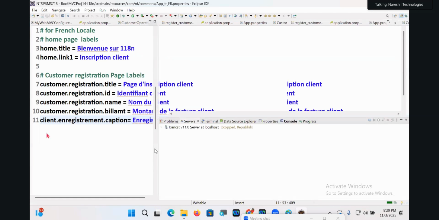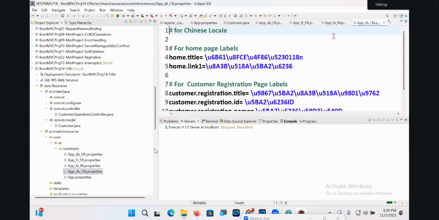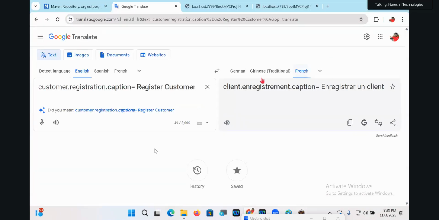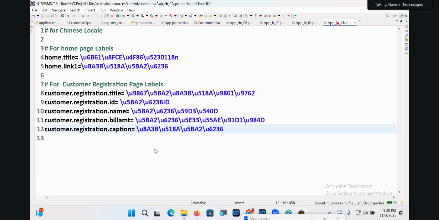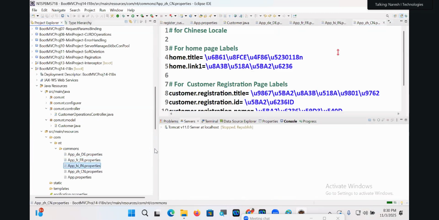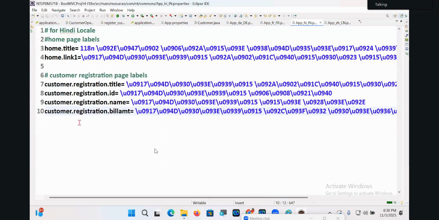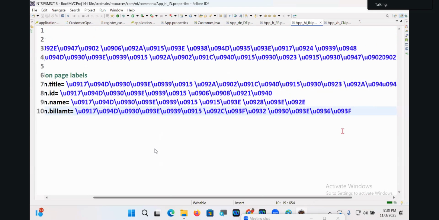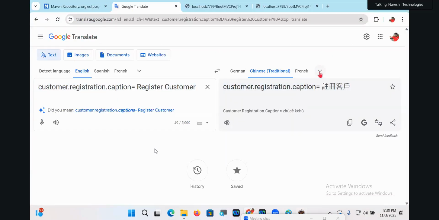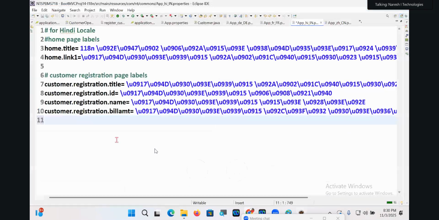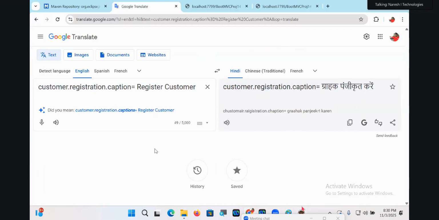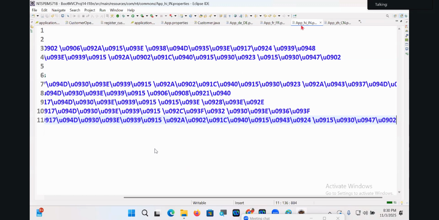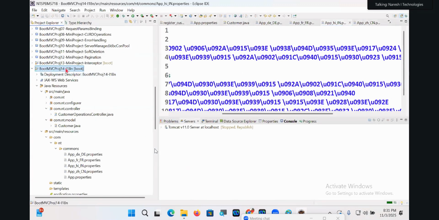Next, Hindi one. Hindi, Chinese. Fine. First you get from Chinese, symbols based. That is done. Next, Hindi. Here is that: ग्राहक पंजीकृत करे register. No, पंजीकृत. Yeah, I understood that. I think we are ready with all the stuff.